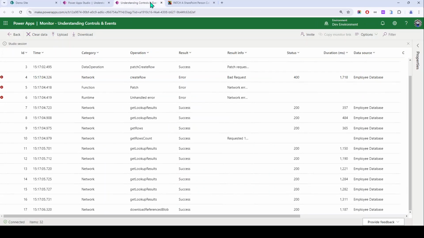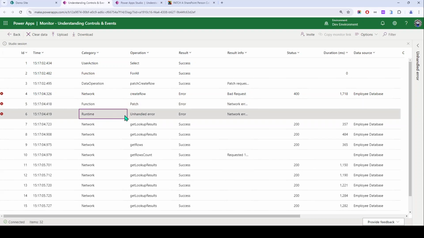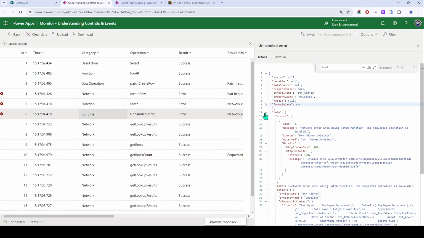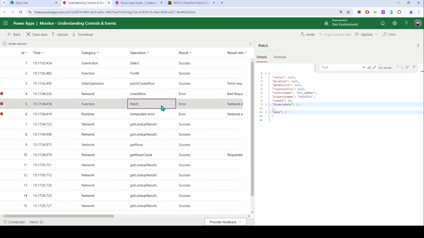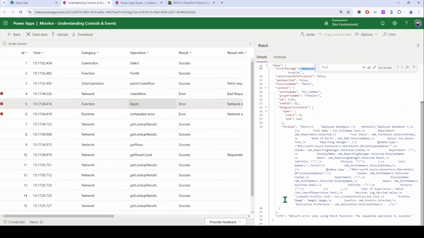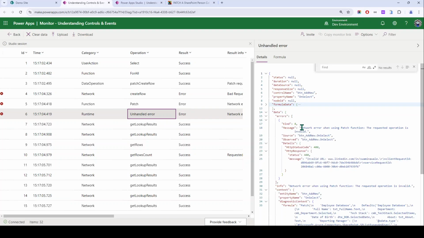So you just have to go to monitor mode. You see there is one network call that is for the create row. The patch function has been executed, and here is a runtime unhandled error. So we will click on it. You click on data. So let's say this one, I think data. Network error while using patch function, the requested operation is invalid. Now here is what we call an unhandled error. This error we got on runtime. So let's see if we are getting some information or not.